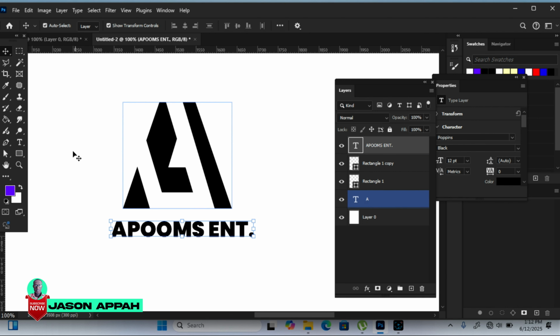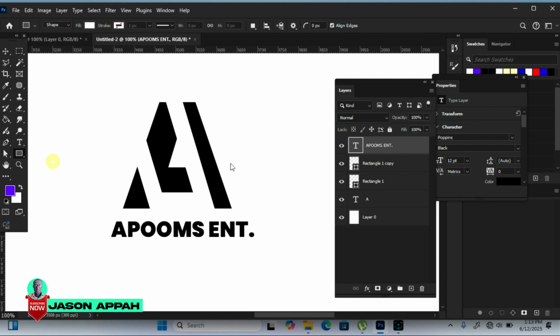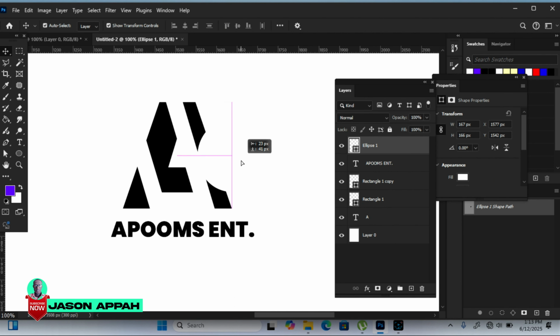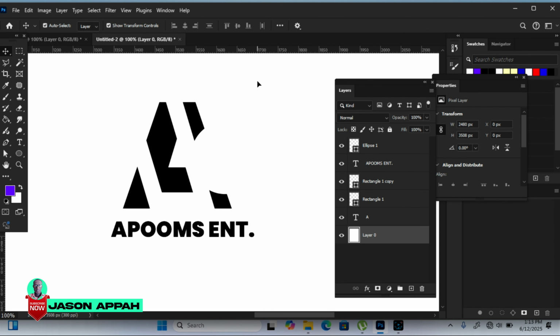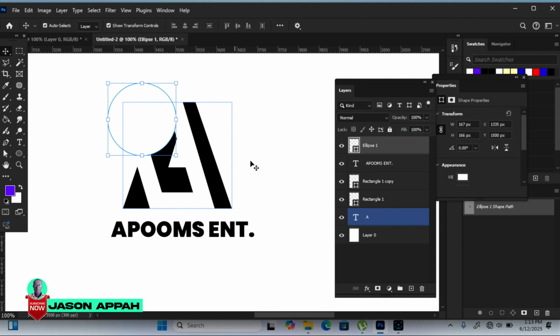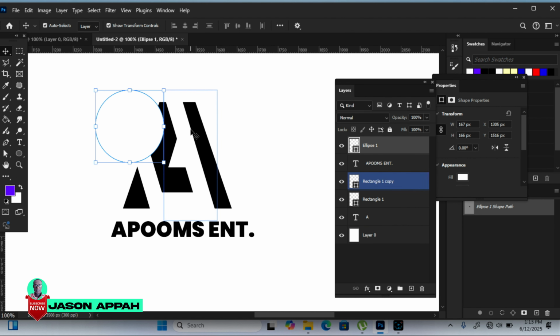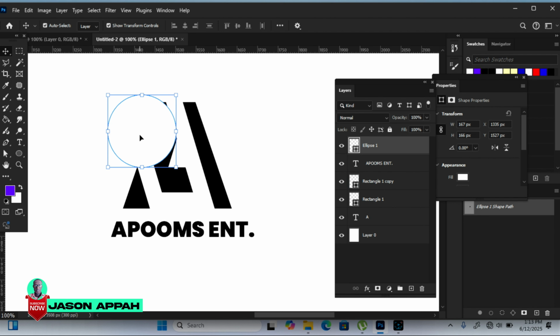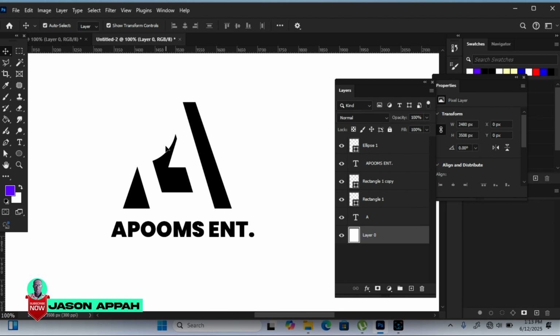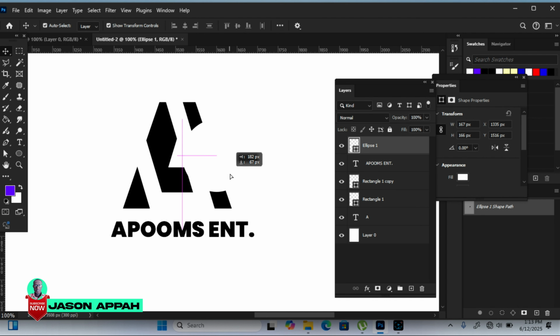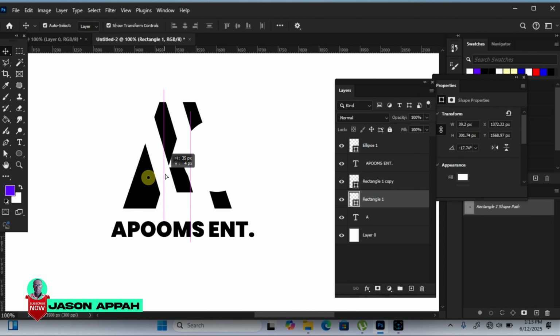Very easy. You can also add the ellipse tool and create a circle. Make sure you paint it white. Then you can put it anywhere just to distort the letter to create an abstract logo for your company. Very easy. You can start to put it here. So you just have to use the ellipse tool or the rectangular tool to distort the letter. That's it. Your logo is created easily. I can create as many logos from just these two tools that I'm using.